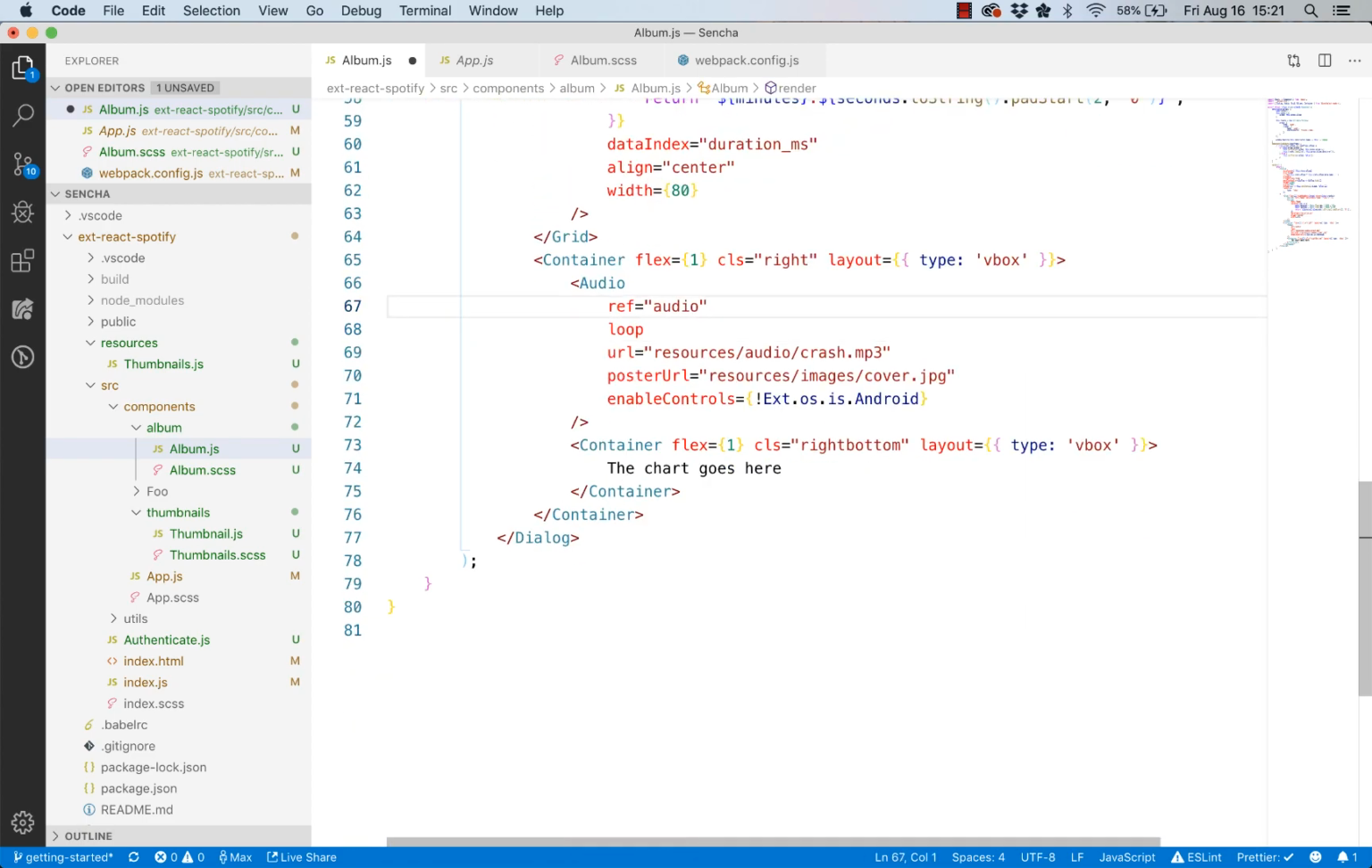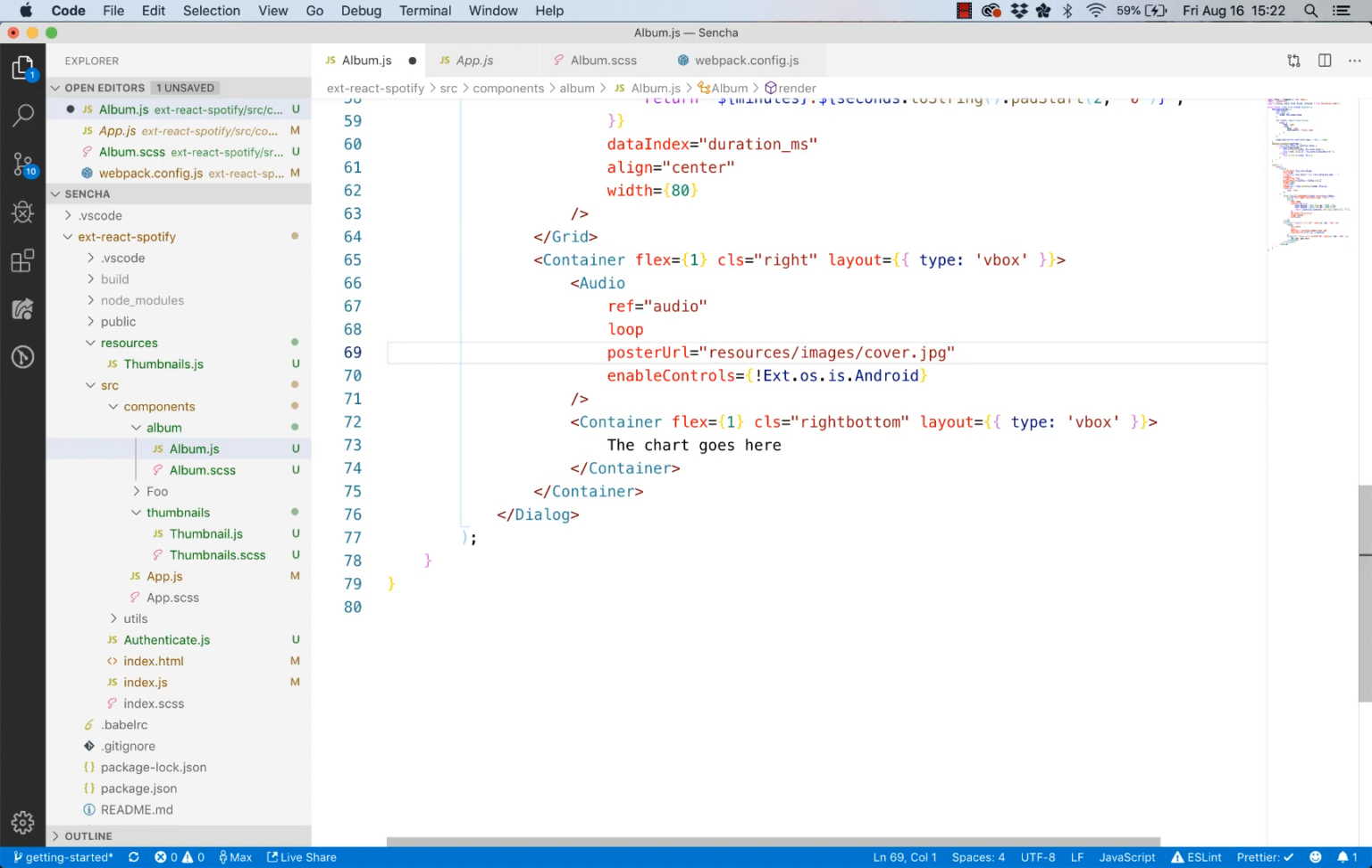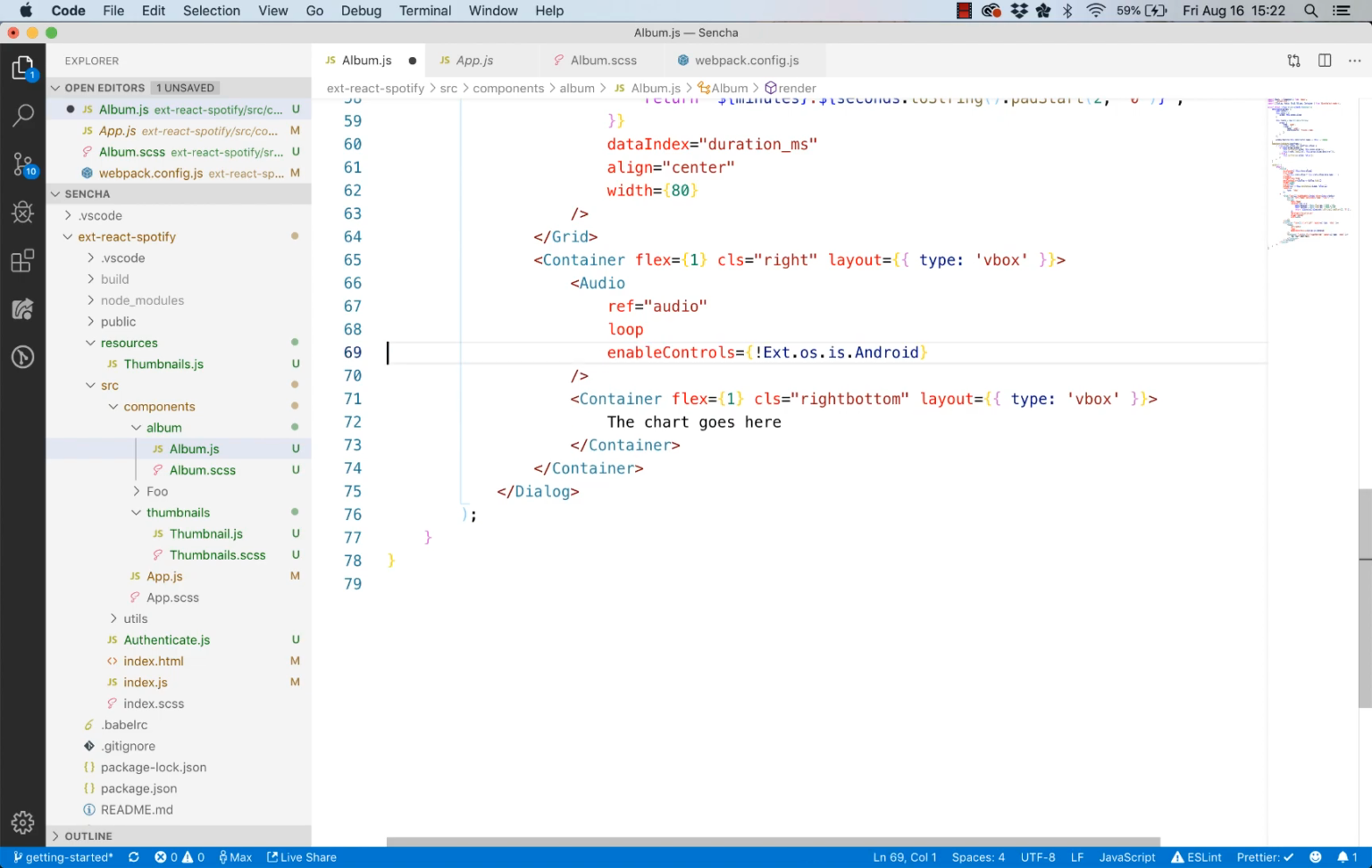And let's see what properties we need here. Probably none of these. Reference, maybe you need a reference to play songs. Yeah, we will need that actually. Good point. So loop just says that once it starts playing the song, it keeps playing it in a loop. I suppose we could do that. URL is the URL for the track, but we won't know that until somebody selects a track in the grid. So I don't need that property. Poster URL, that shows like a little thumbnail. I can't remember if the Spotify feed actually has thumbnails for tracks, but in any case, I'm not going to do that. And then enable controls, in this example, they're just showing that, hey, I can set certain properties depending on the runtime environment.